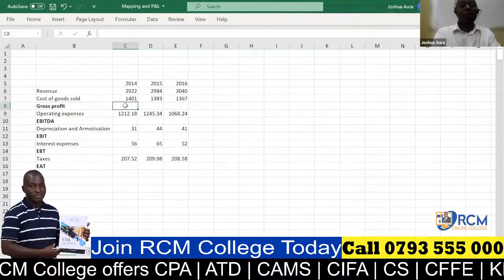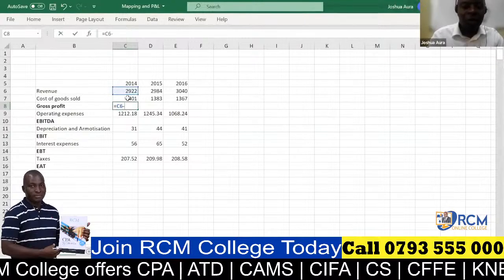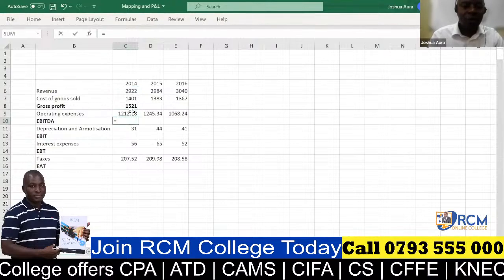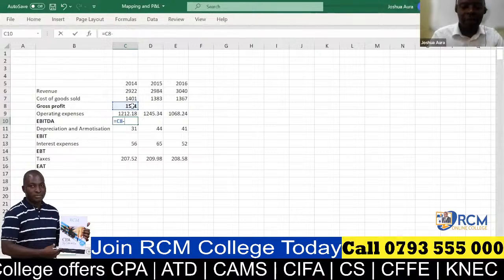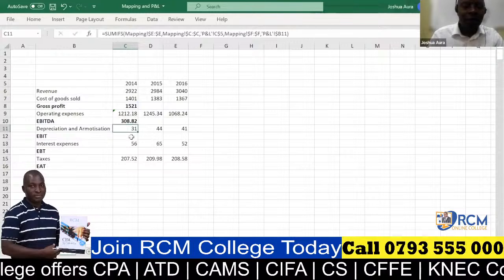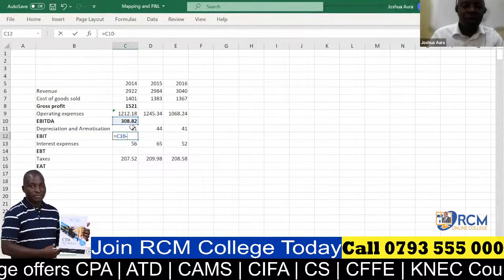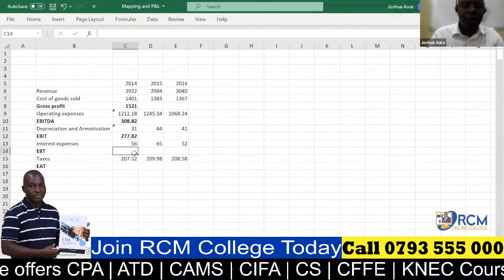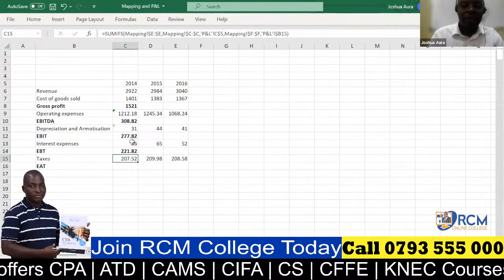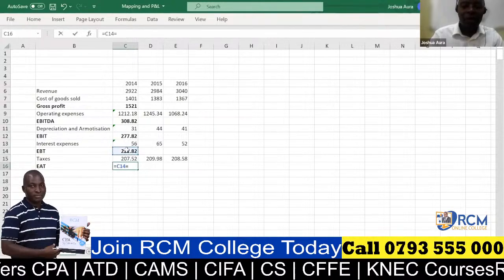So then now I'll be able to do whatever I want, like I say, equals this minus this. Then I'll be able to get my answer. Now this one will be equals this minus the operating expenses. I get it that way. I come here and say this equals this minus this, enter. I come here, I say equals this minus this, enter.